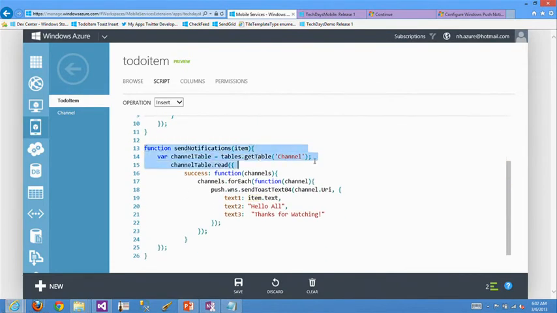Again here, we say get table channel, so that gets a handle to the channel table. We call read, and on success, that returns the channels. We then iterate through each channel using forEach, and then pass that channel in to this function, which simply calls sendToastText04. One thing I'd like to show you, actually I'll show you when we get to tiles, it's probably better. SendToastText04 here targets a channel URI, and this particular template type has 3 lines of text. So let's save this.